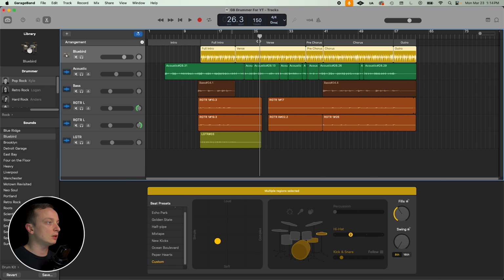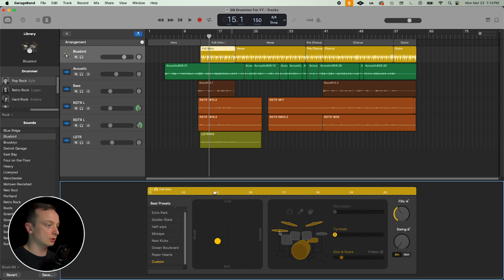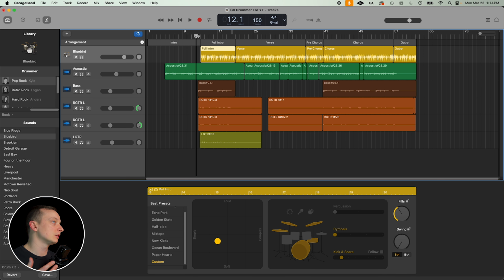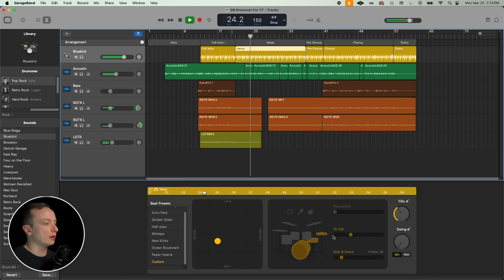So I can select just the intro section, and you'll notice the kick, the snare, and the hi-hat are lit up. I'm going to select, instead of the hi-hat, the cymbals, and listen to what that does. The drummer's now going to play the cymbals instead of the hi-hat in this particular groove. It's a little more wide open, feels good. Now we're on the hi-hat, because if you click this one, the hi-hat's selected.